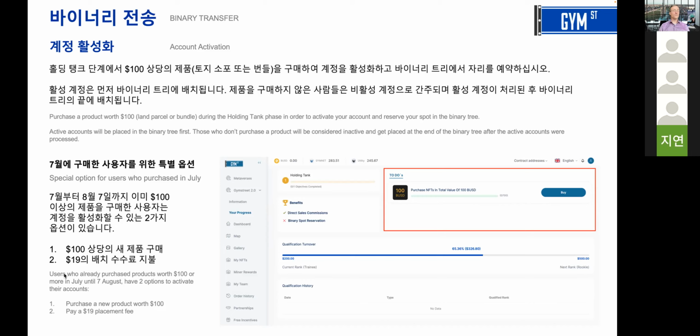네, $100짜리 상당의 구매가 있고 그리고 어제 이후로 이제 $19짜리 수수료 지불이 생겼는데요. So everyone this applies to. So if you have made a purchase in July worth at least $100 or the first week of August, next to the $100 buying option, you will see the option to activate your account by paying the $19 placement fee.